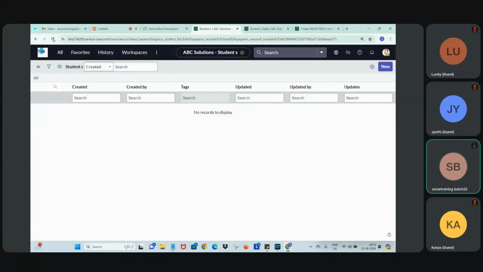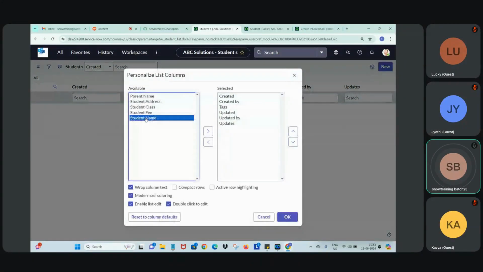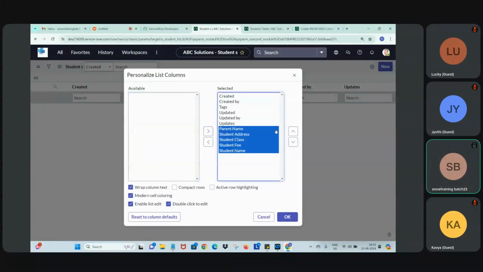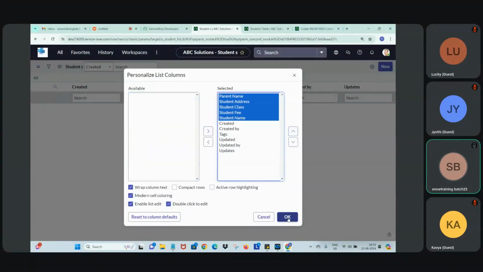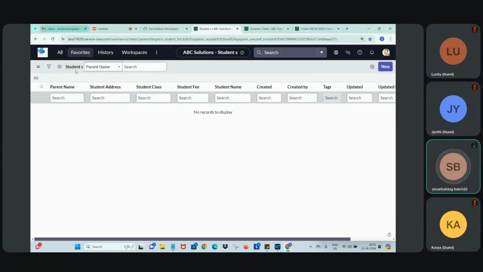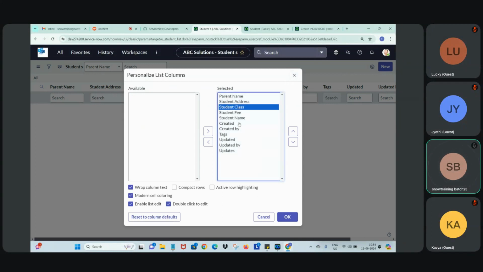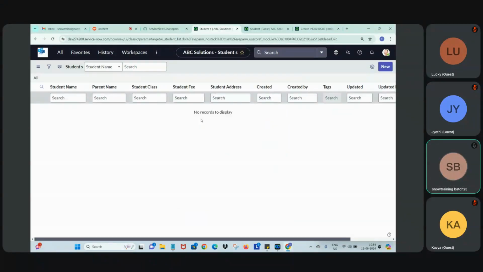Now, if I go here, let me just get all of my fields created like this. Now you see. Now what I'll do, I'll just rearrange this just to make the proper order: student name, parent name, student address, student class, student fee. Now I wanted to enter the data, right? I'll click on this new button.